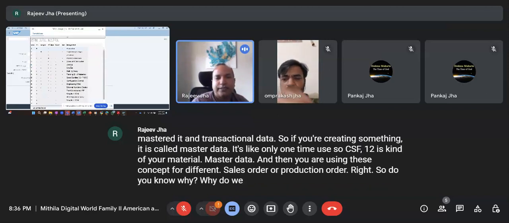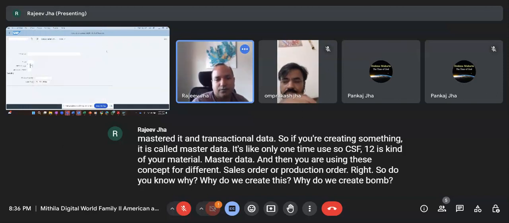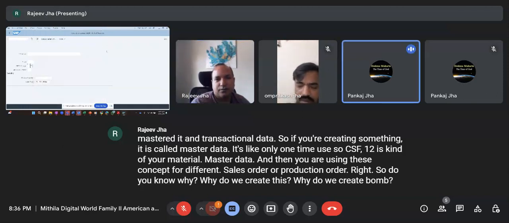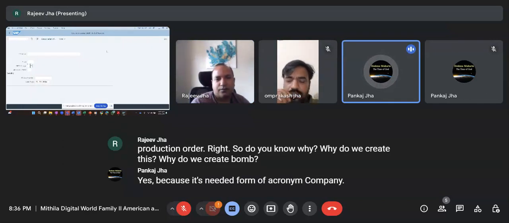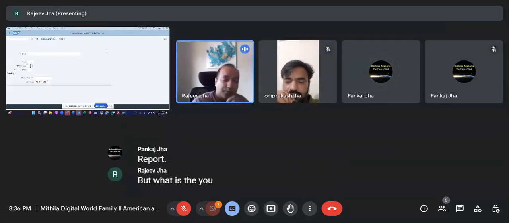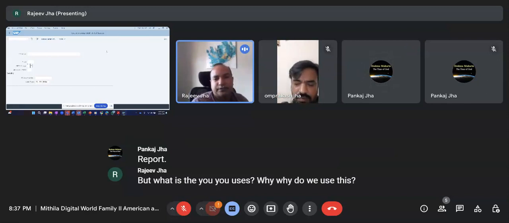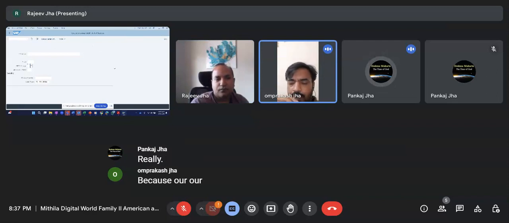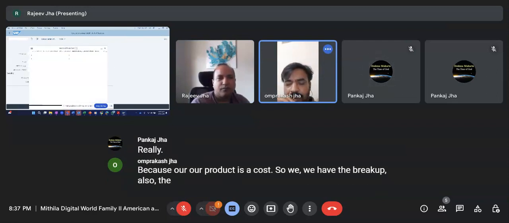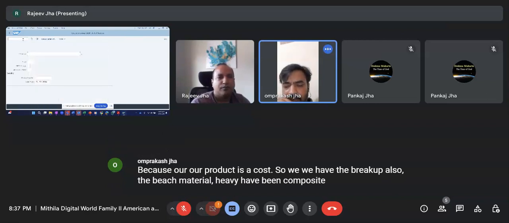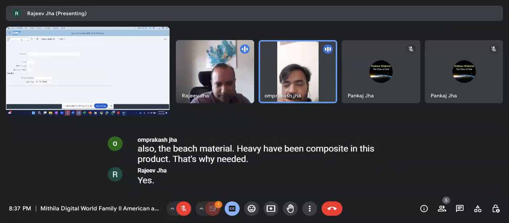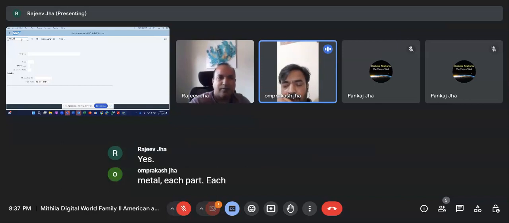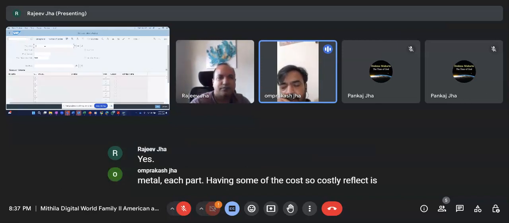So do you know why we create a BOM? Yes, because it is needed for a manufacturing company. Right, but what is the usage? Why do we create a BOM? Because our product has a cost. So we have the breakup of which materials are composed in this product. That's why it is needed. Each material, each part has some cost, so the cost is reflected in the BOM.